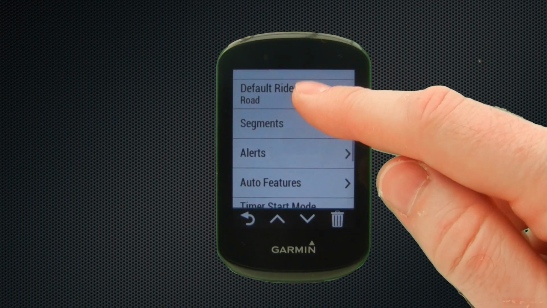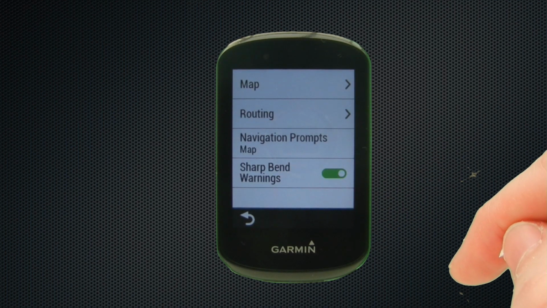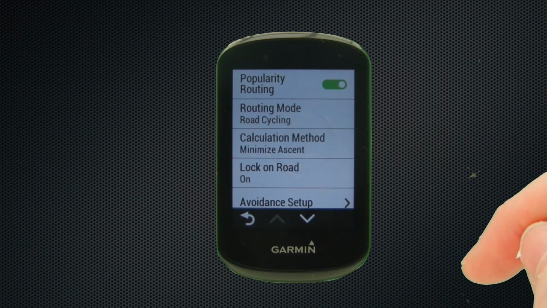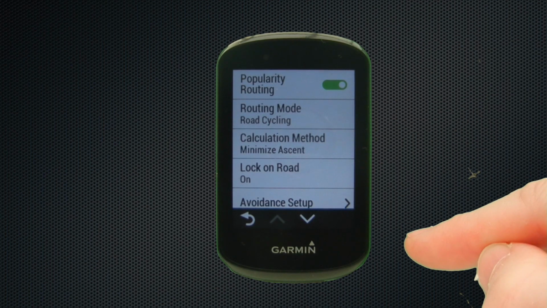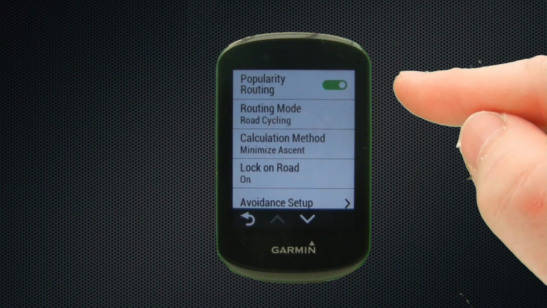So within the road profile we now need to scroll down and find the navigation options, and we will select those, and then within navigation we want to choose routing. So this will now update our routing options when navigating a route or when coming up with a course.